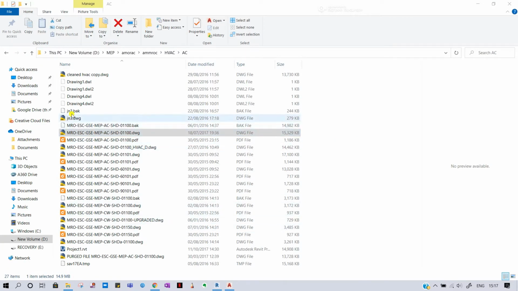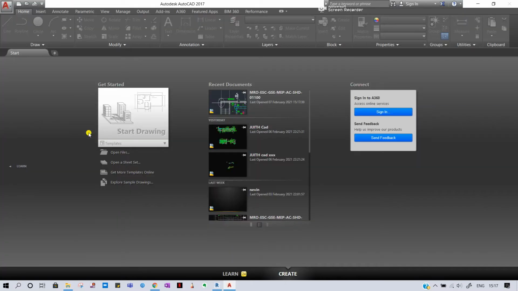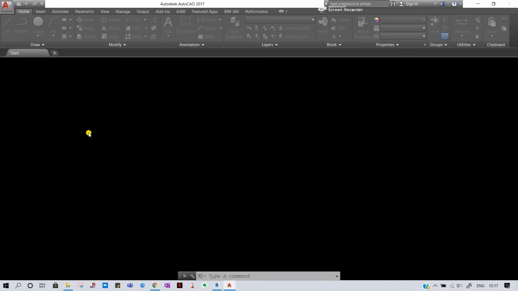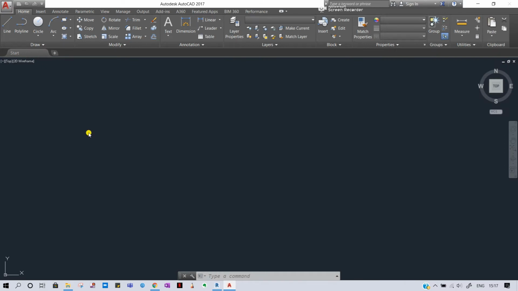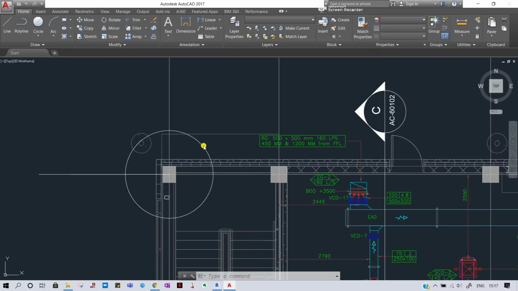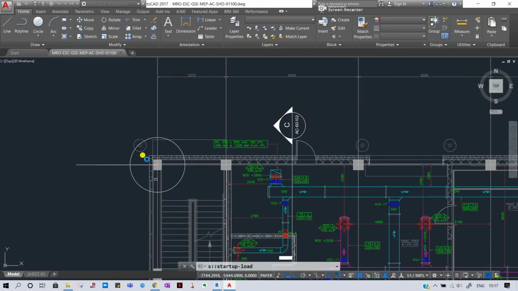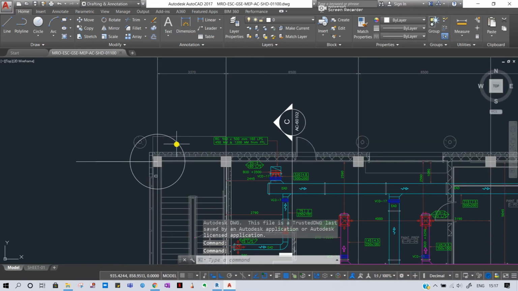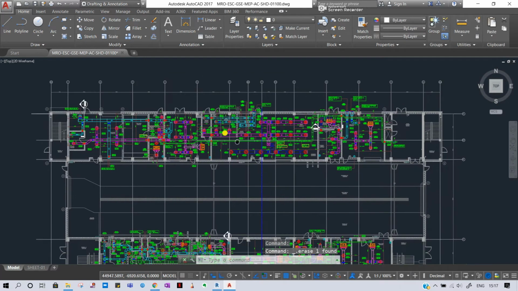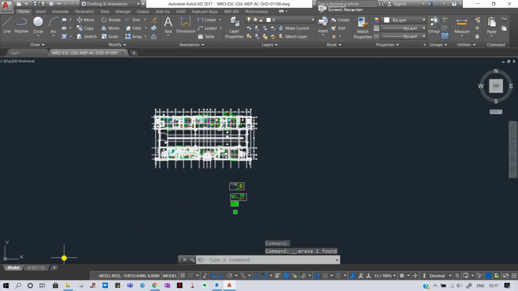So this is our CAD file actually. I'm just going to double click this file. There you go, we are right now in the CAD file. This is a CAD file of the ground floor plan that was provided by the MEP designing team.